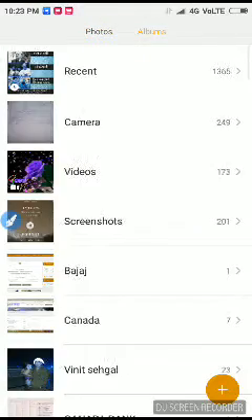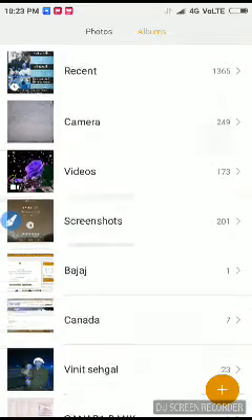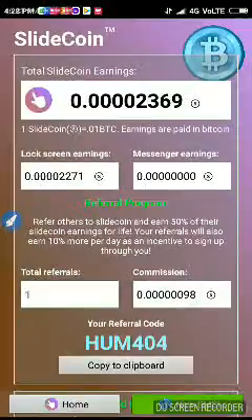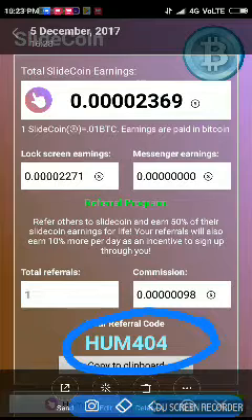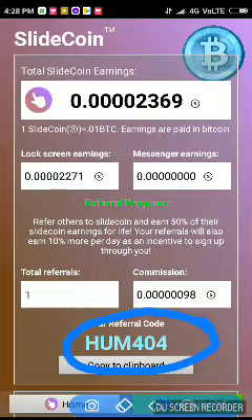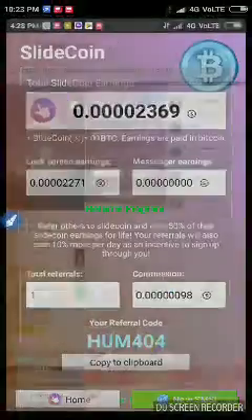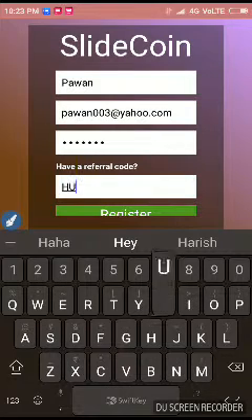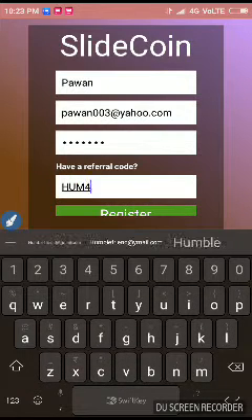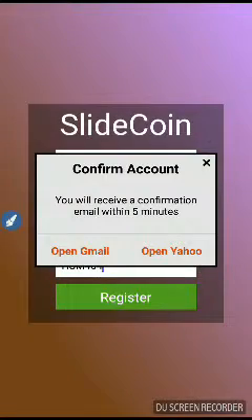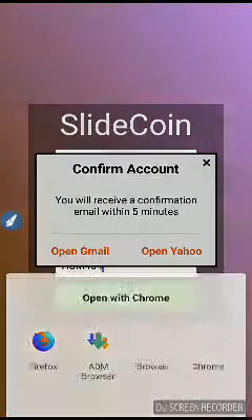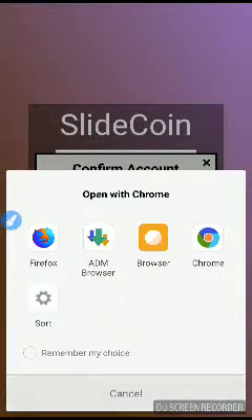So my referral code, you can note it down. It is HUM404. As you put this referral code, you will receive the 300 slide coins. So here you can write my referral code. You have to just register. You will receive a confirmation.